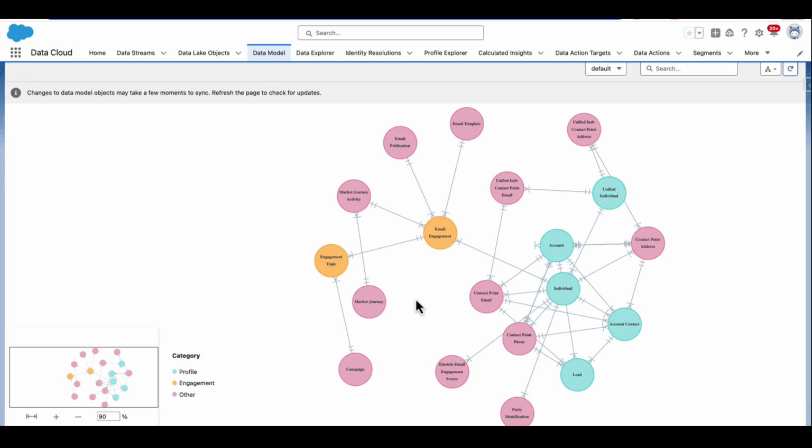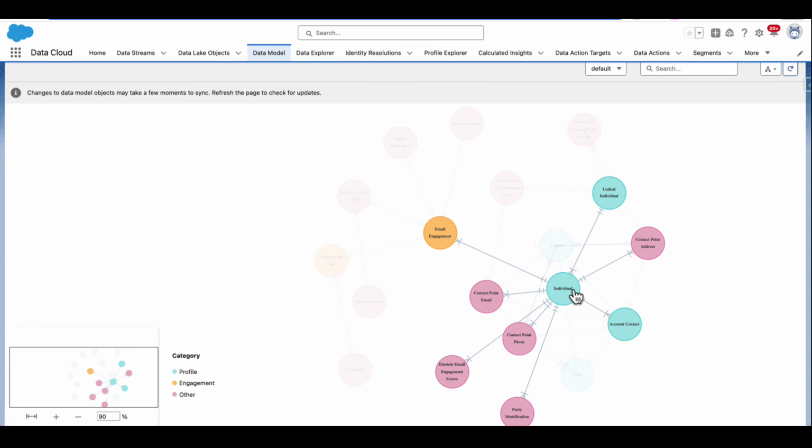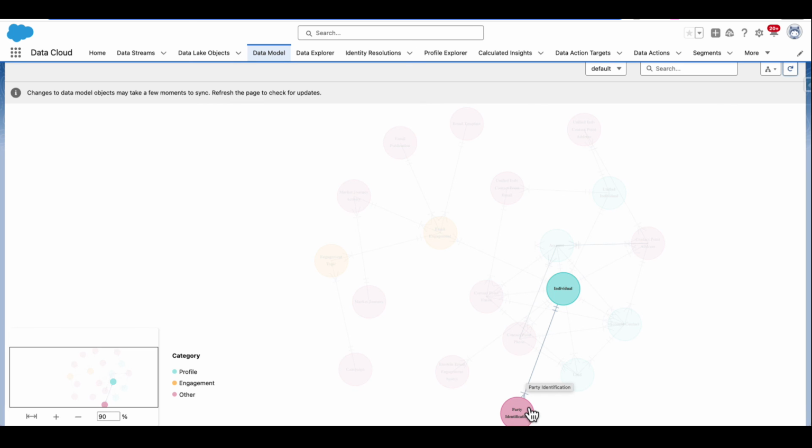So there's some things that we won't be able to see here that we've seen on our data stream. So for example, we had subscriber that we looked at, but we can't see a subscriber data model object. And that's because the subscriber data from Marketing Cloud is actually mapped to our individual and to our party identification. So our subscriber data sort of comes from that one data table, and it's now mapped to these two data model objects.